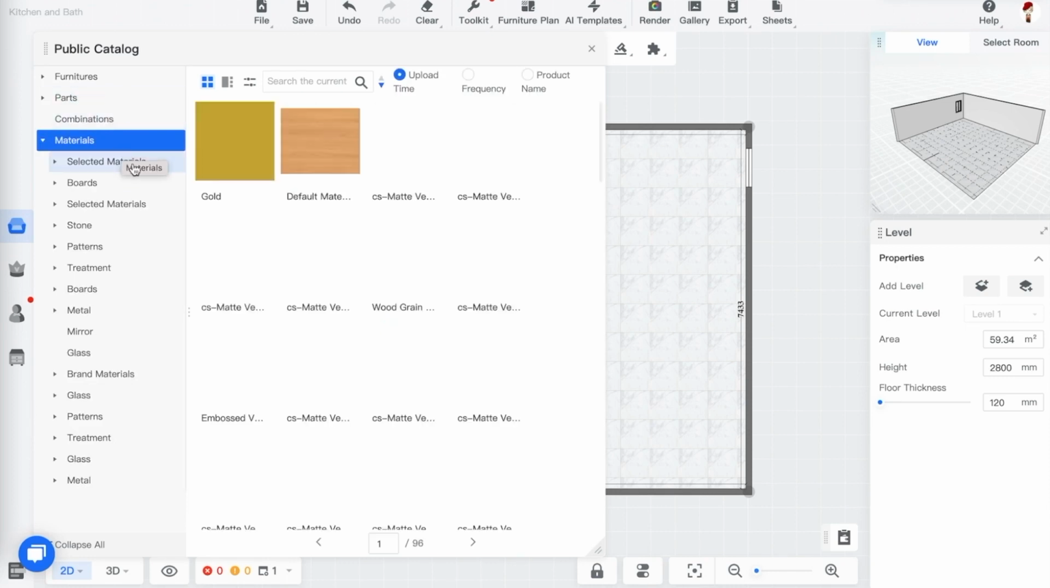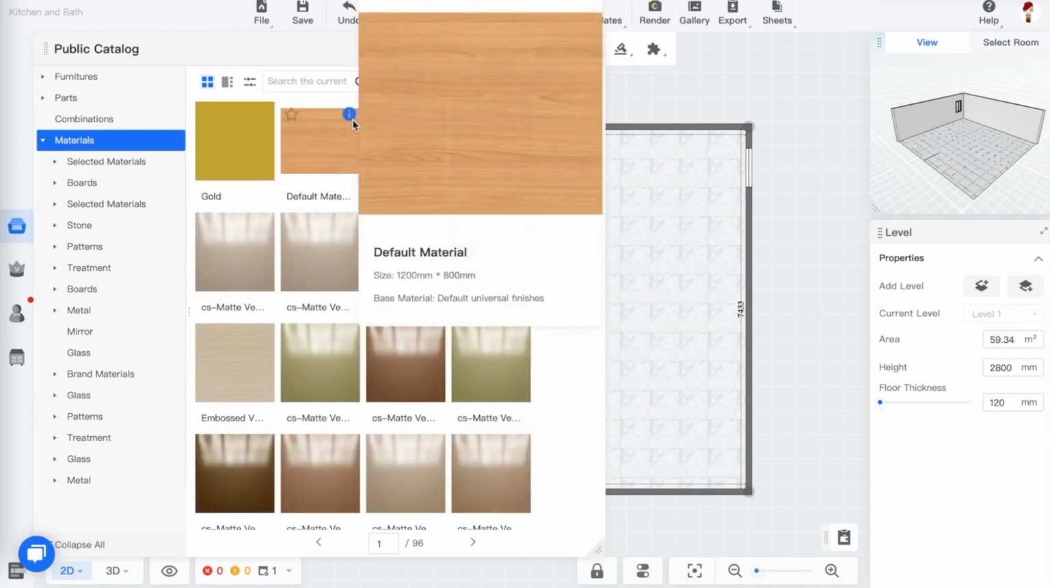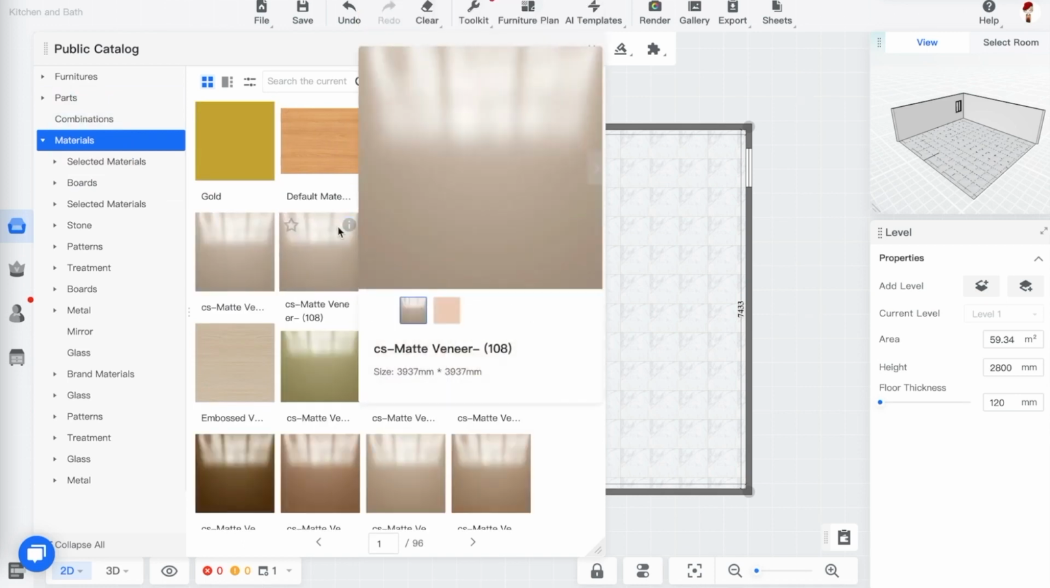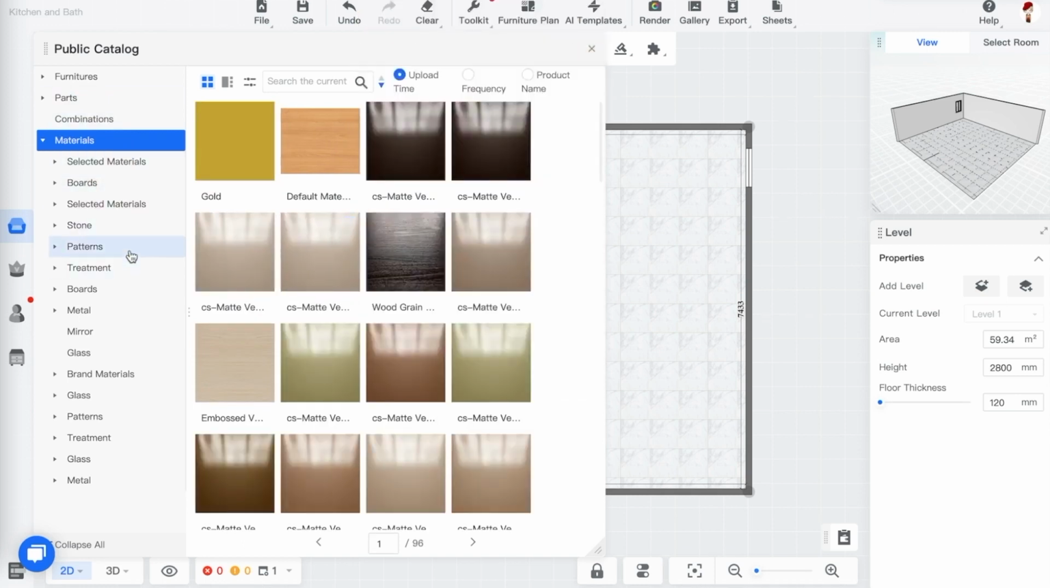The third part, which is really important, is the material. This is a big section of different cabinetry materials. You can see a lot of boards, patterns, wood, and metals. This model catalog is still constantly being updated, so we'll have more clear definitions, but right now it is recommended to search for the material that you have. You can see we have 96 pages of all kinds of materials.